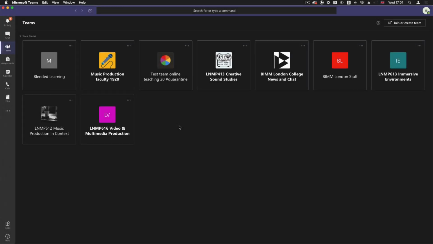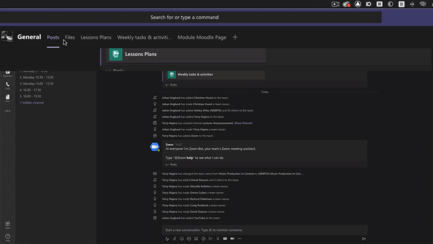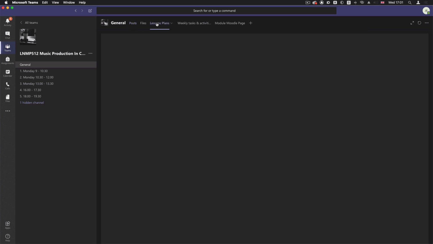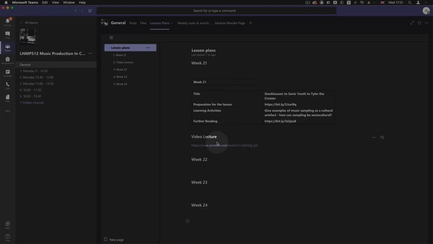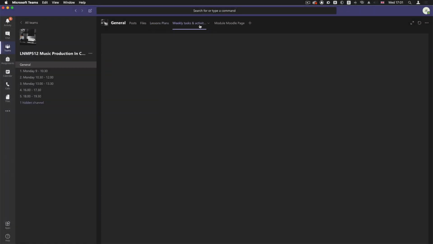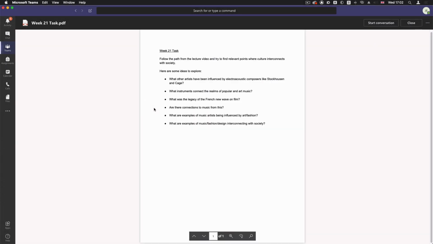Of course, your Teams homepage will look slightly different than mine, because we have different modules. But if we go to Music Production in Context, you'll see very similar tabs for most of these. It starts with General, Posts, and Files. In this case, there are two tabs we want to have a look at. One is Lesson Plans, and here you'll also find the video lectures. If you continue, we go to Weekly Tasks and Activities, and here you'll find the tasks.